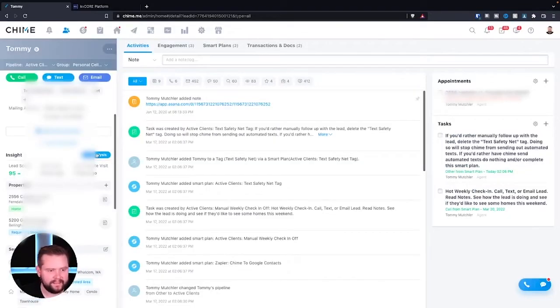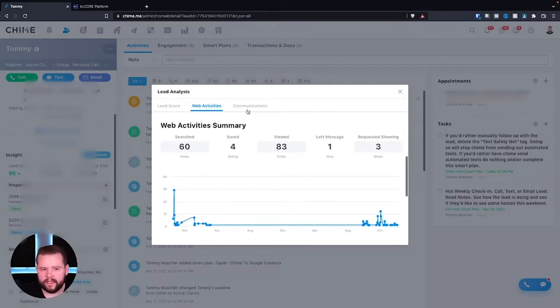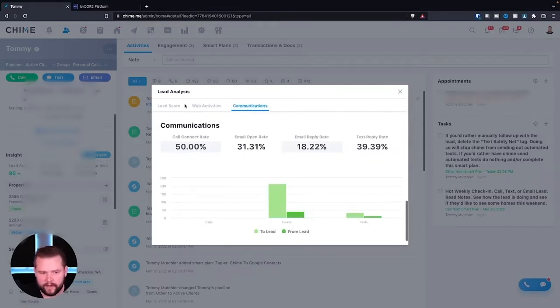You have insights. So if you want to analyze what the lead is doing, you can see their lead score. You can see any website activity they had, their communication, the call connect rate, their email open rate, things like that.